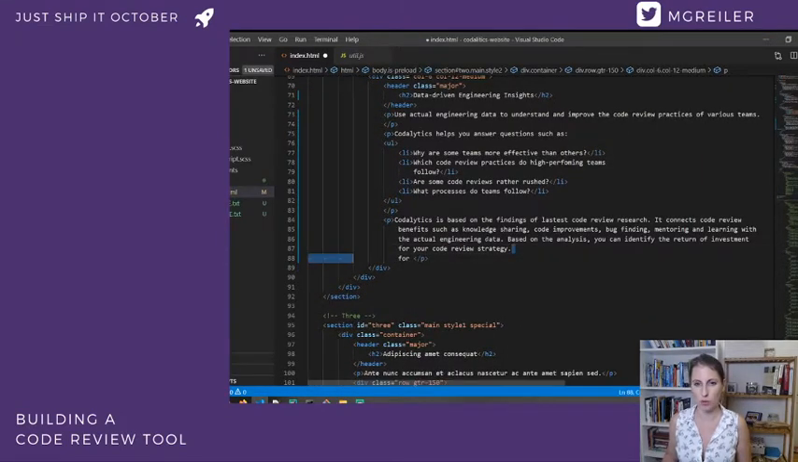Strategy. There's some 4 that I somehow missed somewhere. Codalytics is based on the findings of the latest code review research. It connects code review benefits such as knowledge sharing, code improvements, bug finding, mentoring and learning with the actual engineering. Ooh, this is not really a good sentence, right?